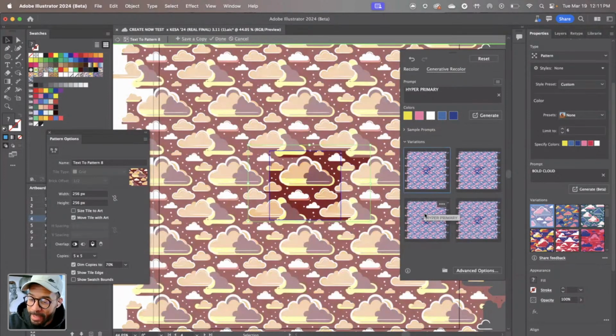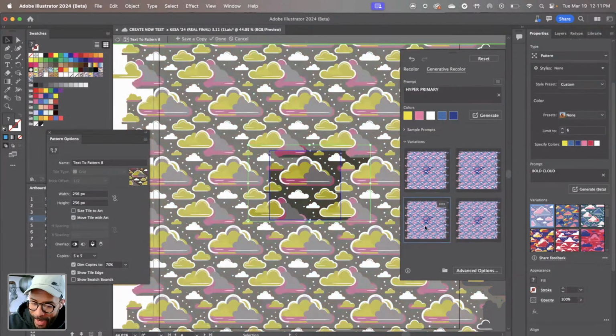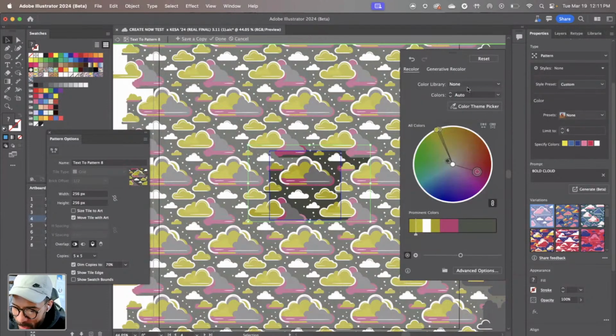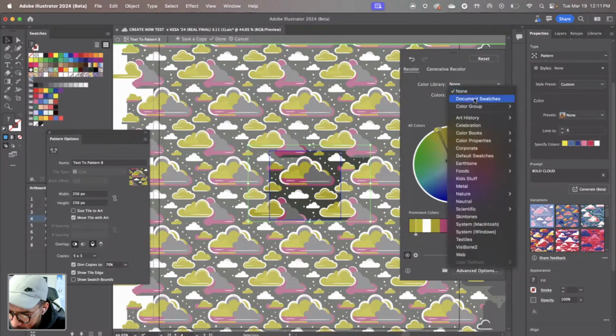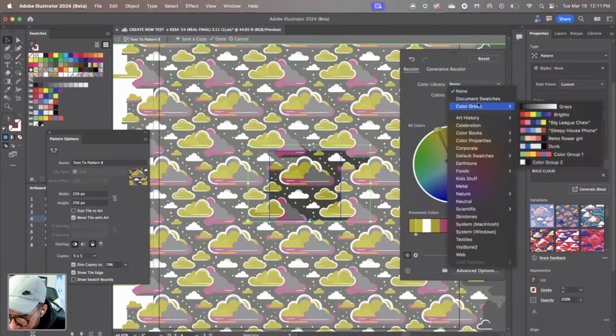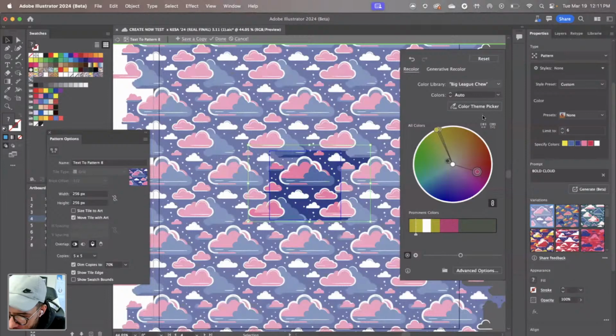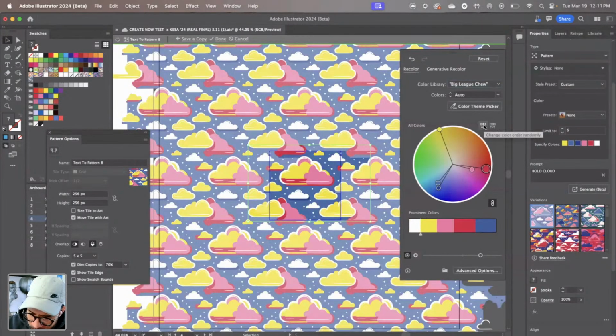Turns out that not all ideas are great. That's totally fine. This is not at all what I was hoping for. So we're just going to go back to recolor, and I'm going to use the color library like I mentioned before. Get my color group, Big League Chew. Sleepy House Phone. I don't remember naming anything that, but I guess I did. And I'm going to just shuffle through. This reminds me of Andy's wallpaper from Toy Story, if that rings a bell to anybody.